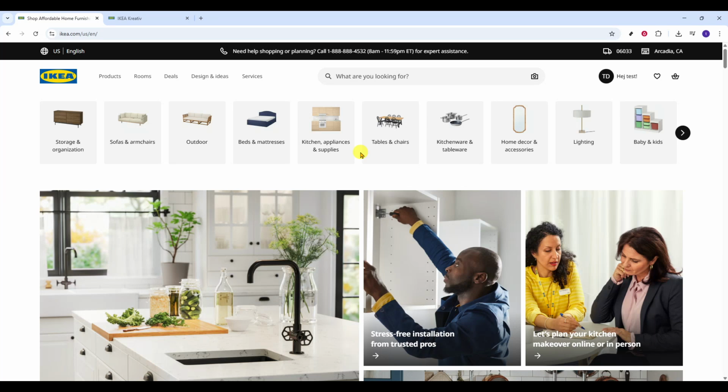In today's video, I'm going to teach you how to use IKEA Room Planner. We'll walk through the essential steps so you can confidently map out a space and start visualizing your furniture layout with clarity. Begin by opening the IKEA website in your browser.